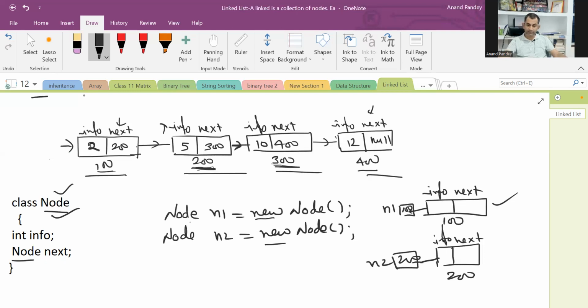Again, the same thing will happen. Now what I'm doing: n1.info, in n1's info I'm storing 5. So 5 will be stored here. Now I'm going to store n1.next equal to n2. What does n2 have? n2 has 200, which is the address of this node. We are storing it here. In this way, we are linking these two nodes. These two nodes are linked together.